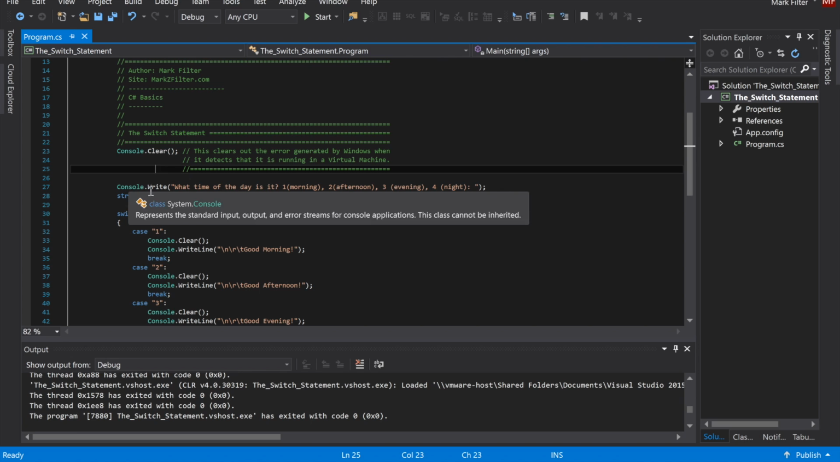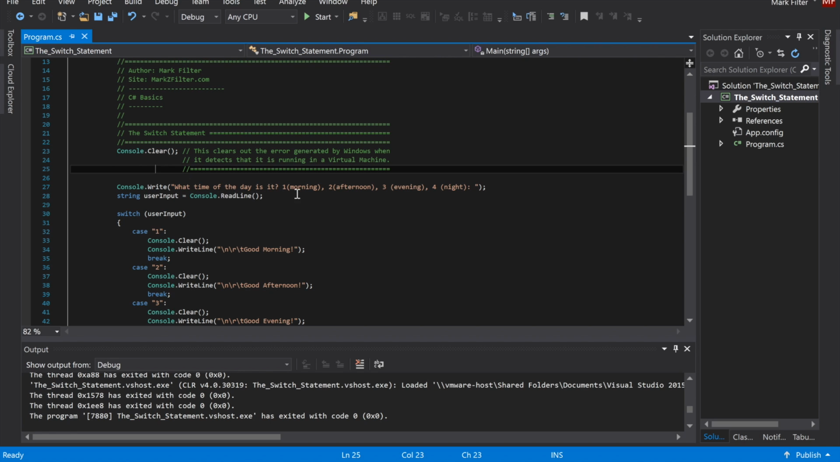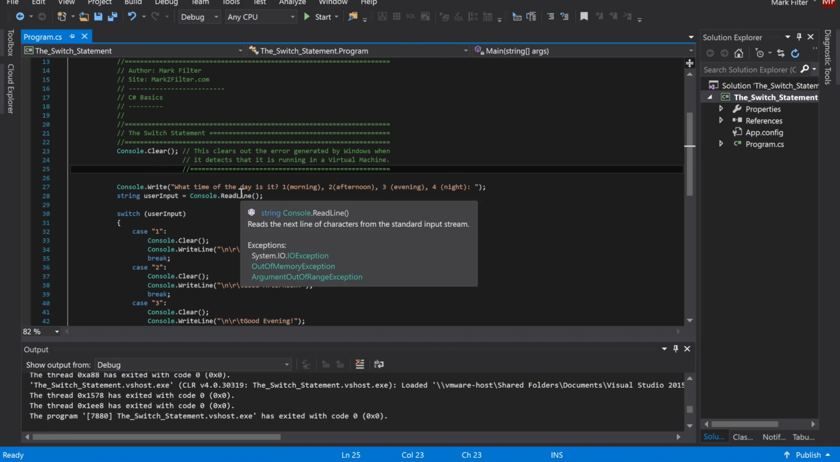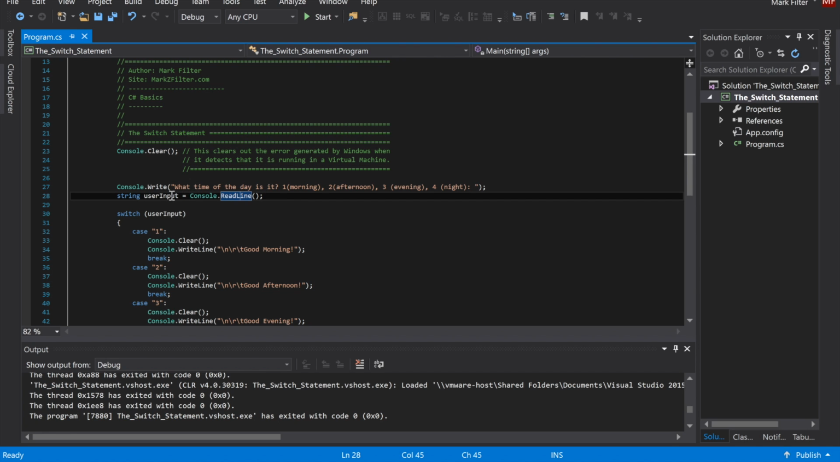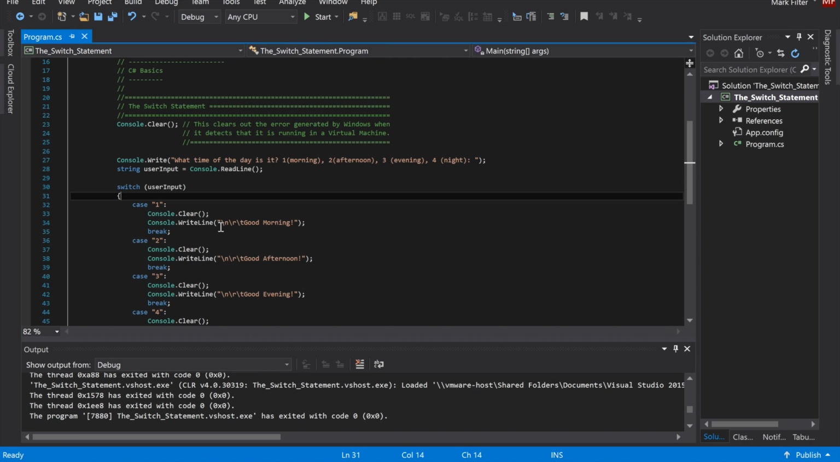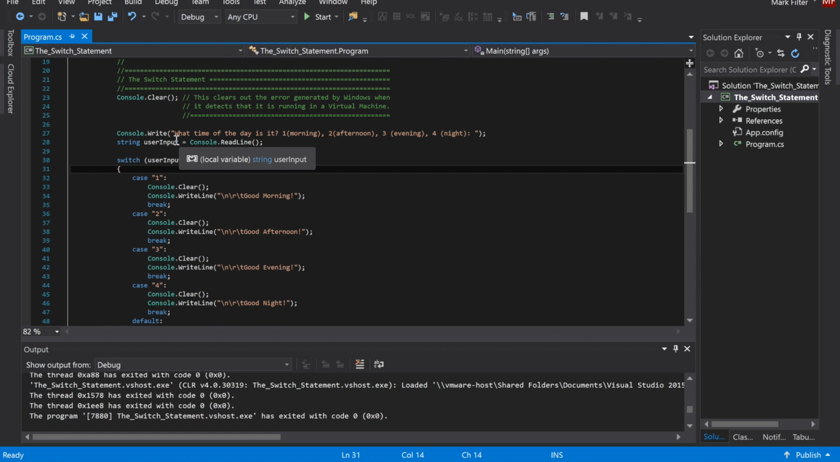So the first thing I have right here is I'm asking, hey, what time of the day is it? Is it morning? Is it afternoon? Is it evening? Or is it night? And then I'm using a Console.ReadLine in order to get the user input. Now, as we'll see here, we're not doing any validation whatsoever on this. And validation will come a little later. But as of right now, we get the user input, and then we're going to test the value of the user input in this switch statement.